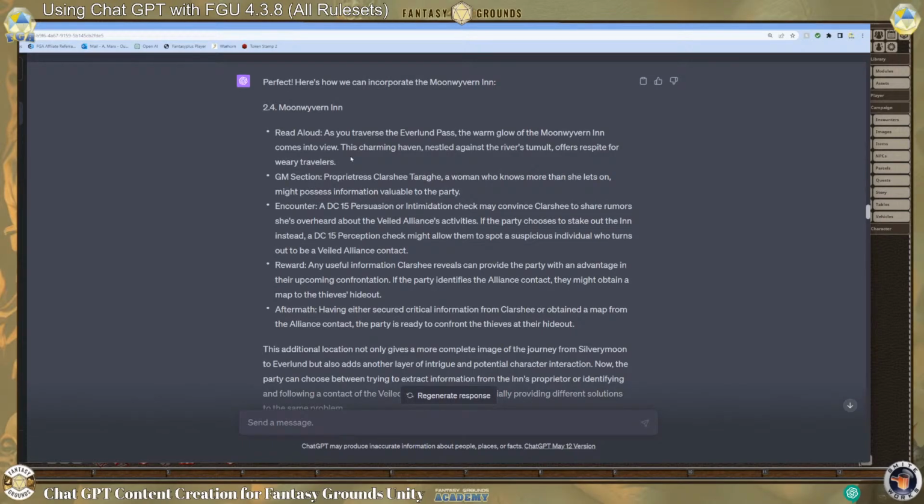You can use this encounter to kind of shake things up. The proprietress, Clarshi Taraf, a woman who knows more than she lets on, might possess information valuable to the party. If you can persuade or intimidate her, she might share rumors she's heard about the Veiled Alliance's activities. If the party chooses to stake out the inn instead, a perception check of 15 or higher allows them to spot a suspicious individual who turns out to be a Veiled Alliance contact. So this is another thing that helps lead into the end of the adventure.